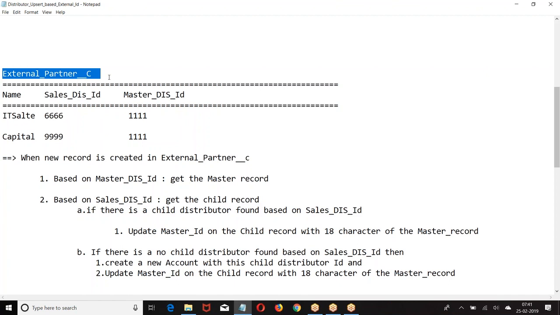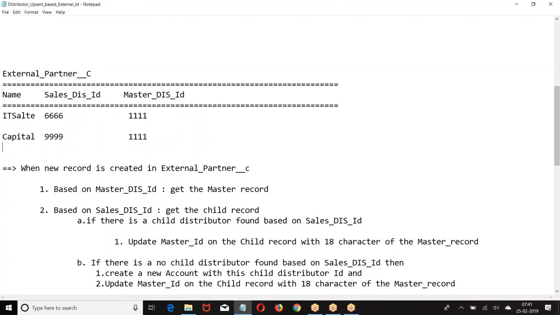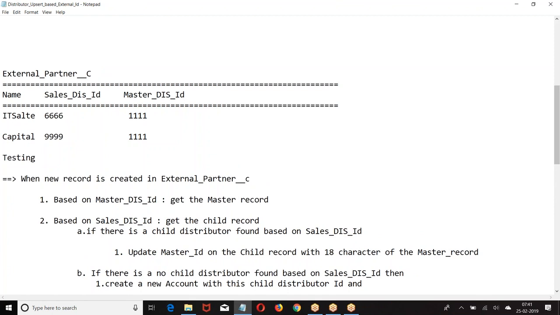So once the record is created, the trigger will fire and find out the child record, find out the master record and update the data. Suppose it is a master record, it doesn't have a sales distributor, so only the master record will be created. If it has a sales distributor ID, it is a child record. If it is a child record, I have to update master record data. If it doesn't have a sales distributor ID, it's a primary.